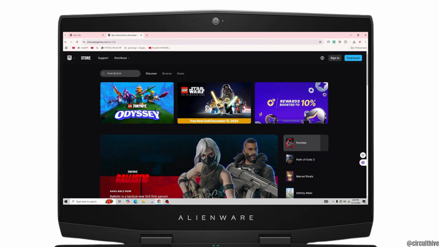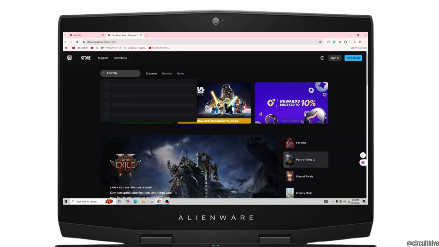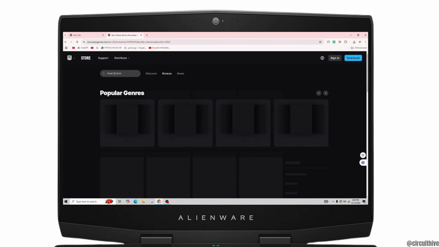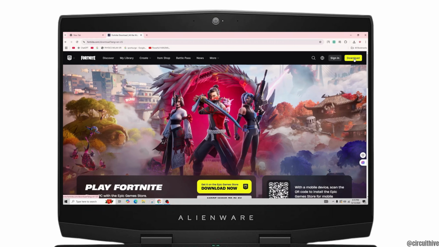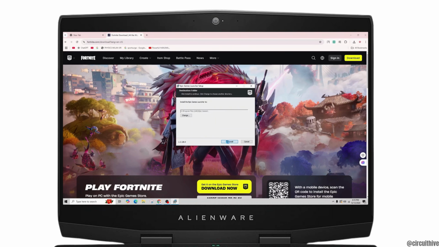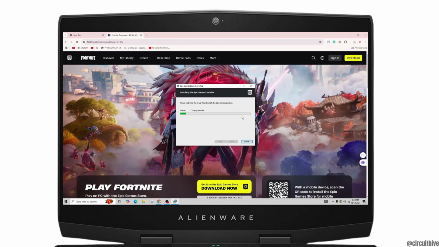First of all, go to the Epic Games website, then click the download button in the top corner, and the Epic installer will start downloading. Once the download is complete, open the file to install the Epic Games launcher. You will see the installation location here. If you want to change where the Epic Games Launcher sets files, click the Change button. Otherwise, click the Install button to proceed.